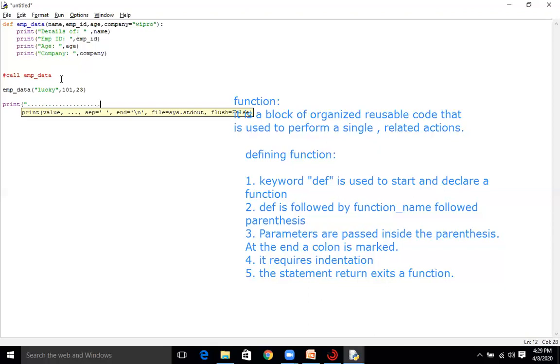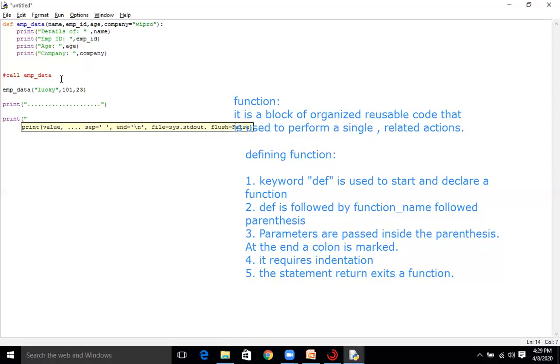Printing for just as dotted lines. Why? Because for a different employee. Now I'm printing another employee. Let us give Lucky, not Lucky again, somehow. And then its employee number is 102, and then age is 23, and company name is Infitech, whatever. Now, let's see what happened. Error.